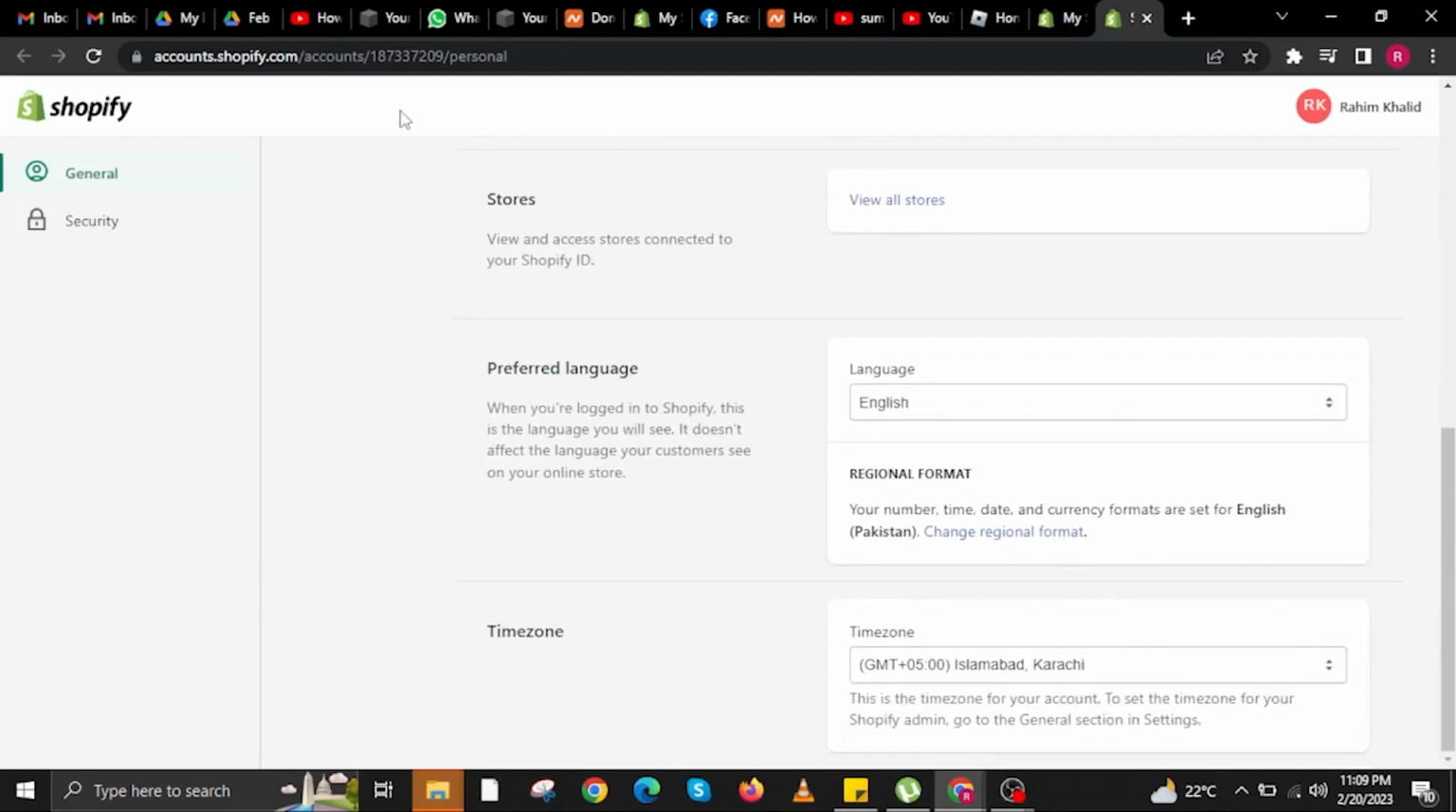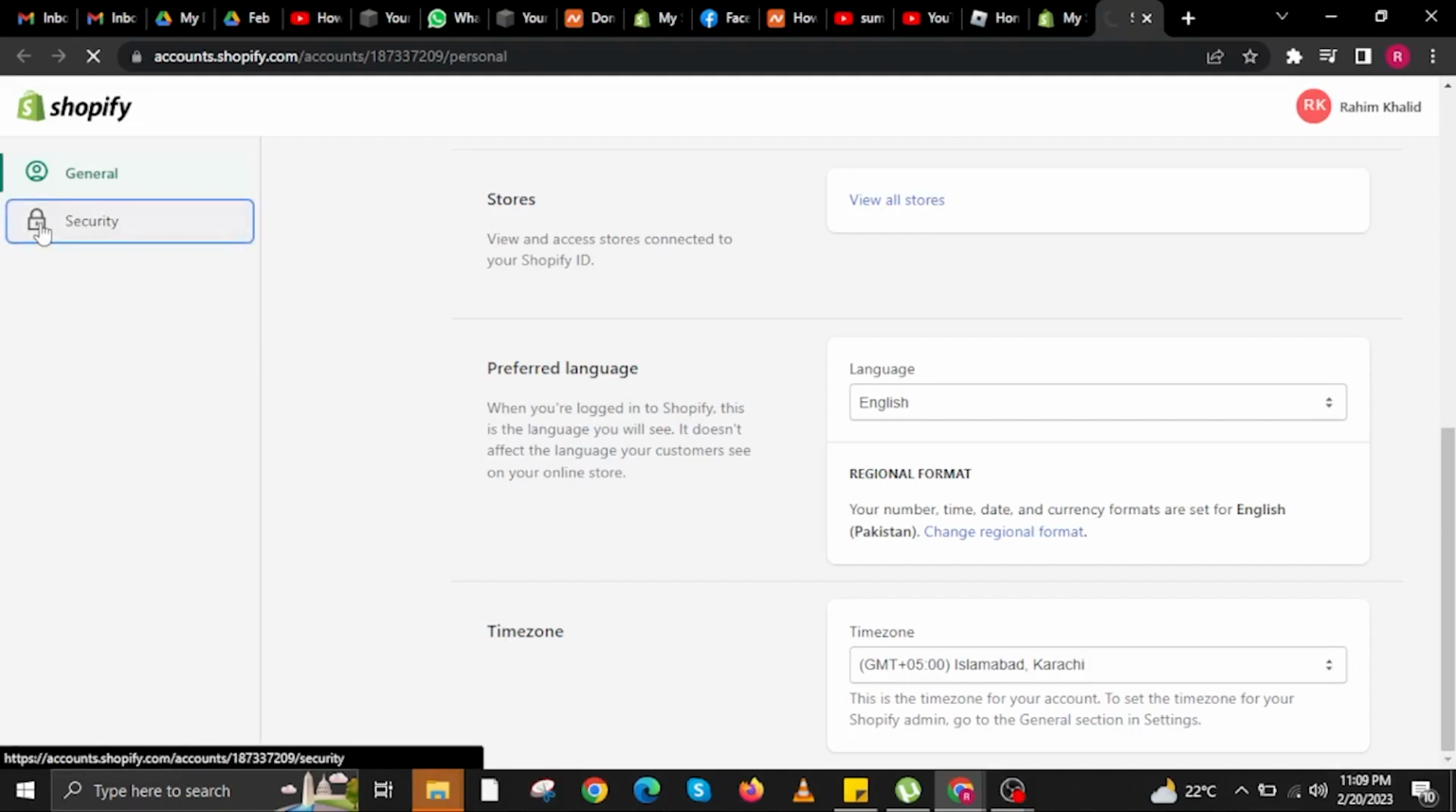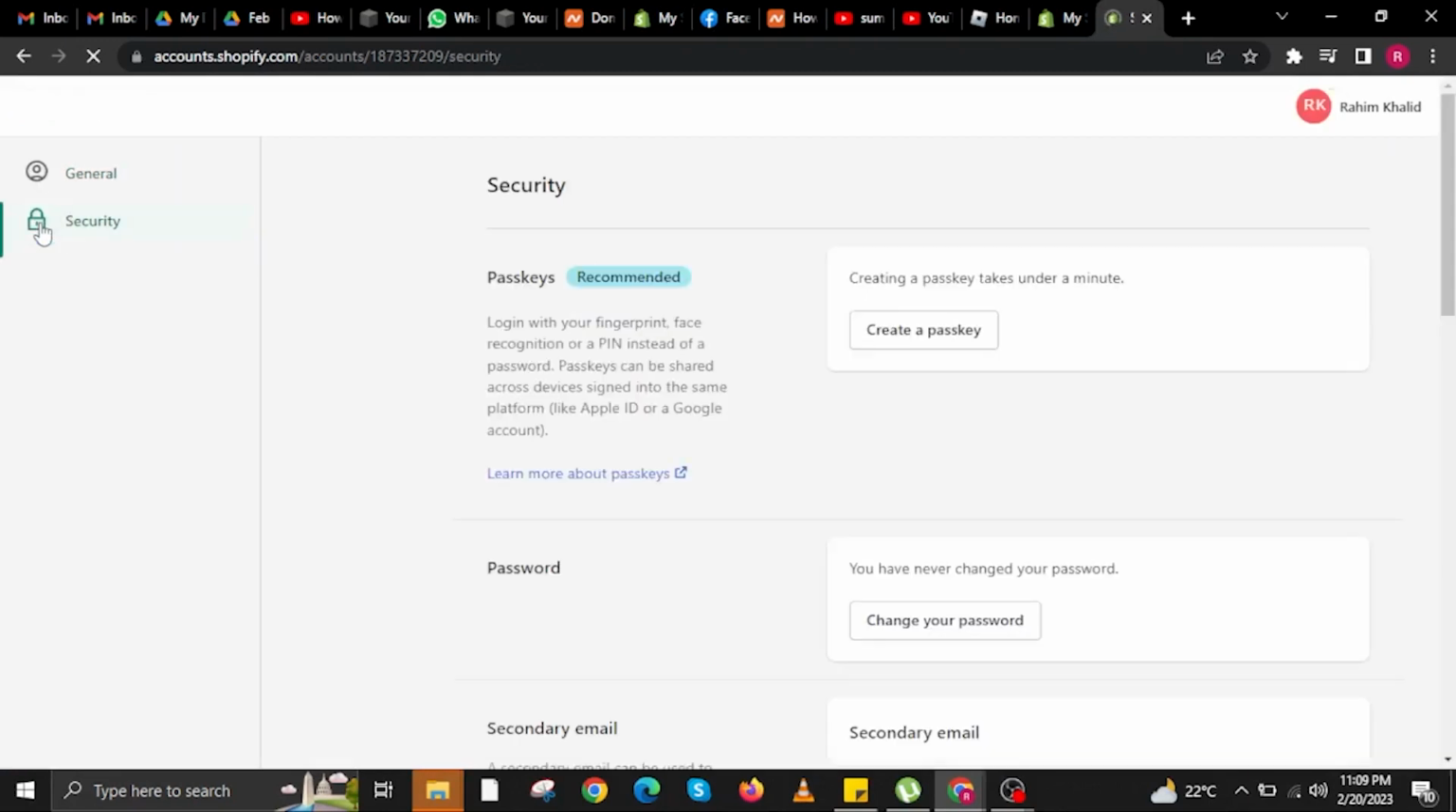When you scroll down, you just need to keep scrolling down and then you're going to go to Security, the one with the lock icon. Next to General, this one over here. And then there will be an option to change your password over at Passwords tab. Just tap on the button this time.